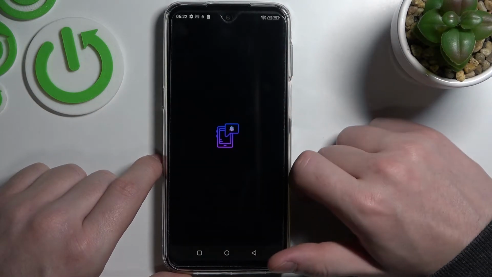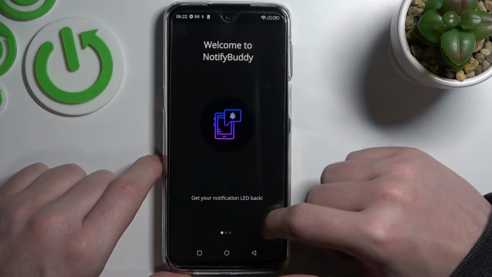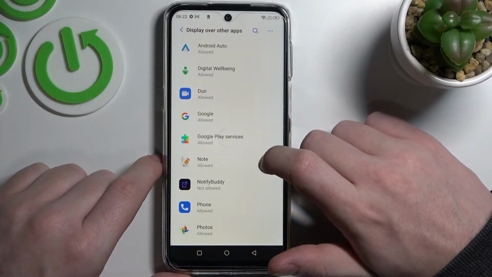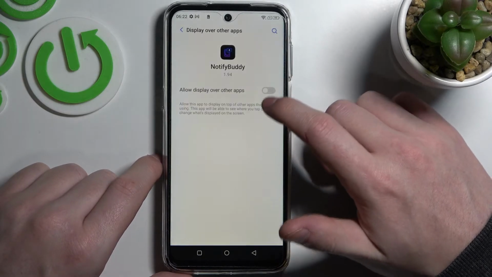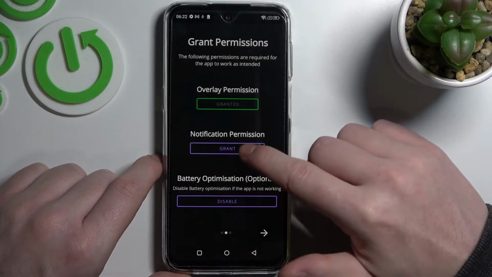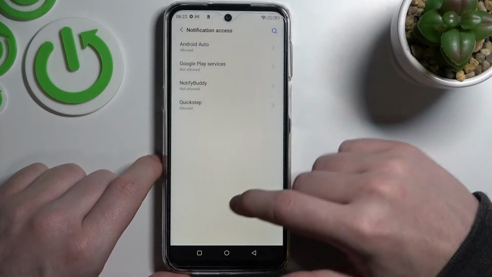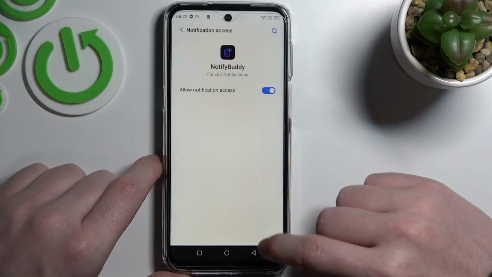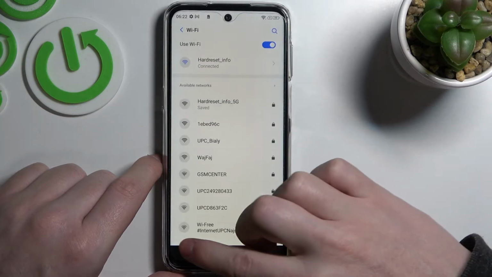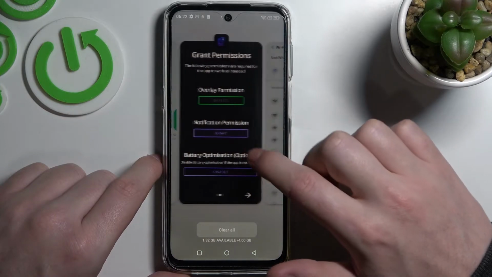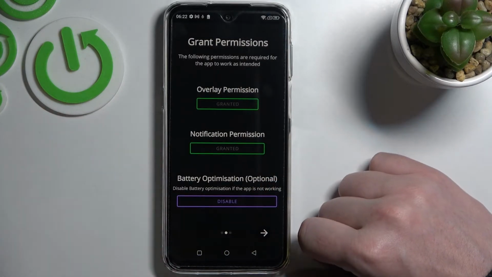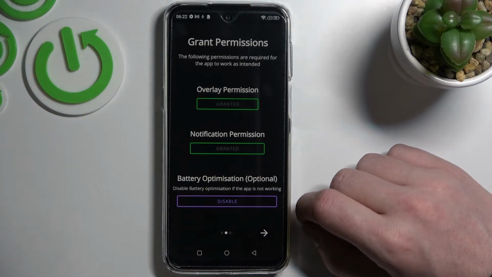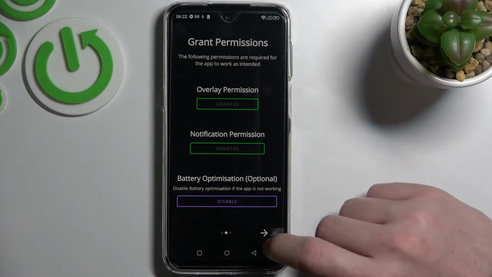After installation process is complete, you should be able to open it. From here, grant two permissions to the app. First one being overlay permission, notification permission, and the last option in this app is battery optimization, and it's optional, so you don't need to disable it. But if the app doesn't work properly, you can go back and try disabling it.